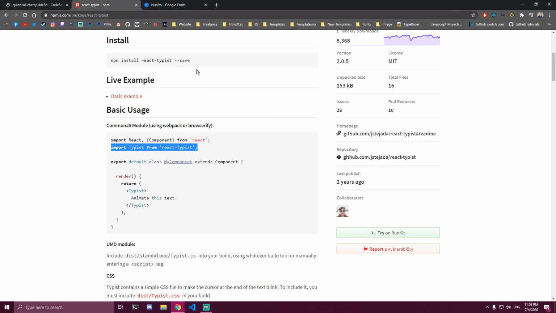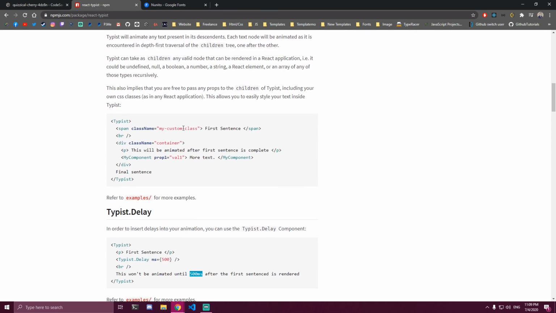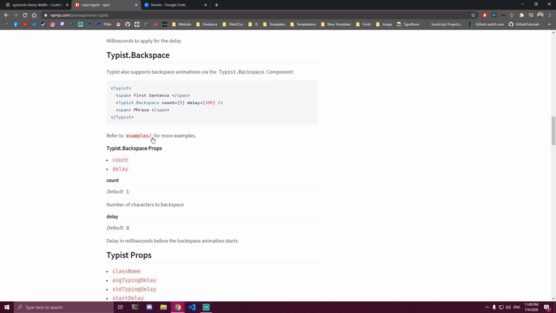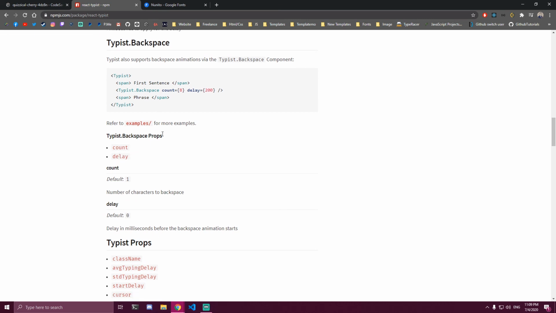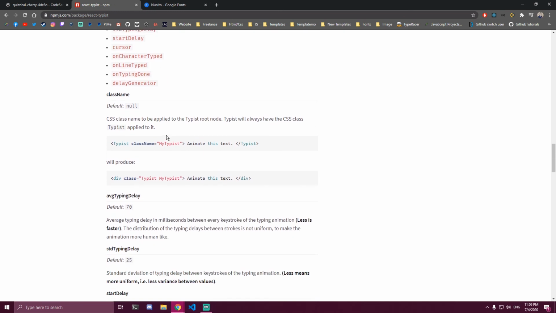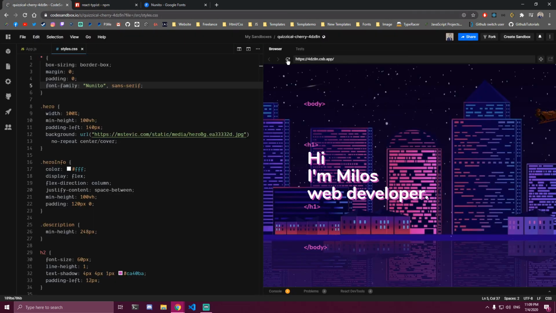So that would be it for this one, guys. If you go to this link, you can find a lot of other examples they have. So here is the delay we used. Then let's see, they have count and delay for backspace. Then they have some props, you can add className to it, average typing delay, start delay, cursor, this is the thing we changed, onLineTyped, onTypingDone. So there are plenty of options you guys can mess with, but this is pretty useful, I would say. I'm using this on my personal portfolio, and I think it looks really cool for a project.